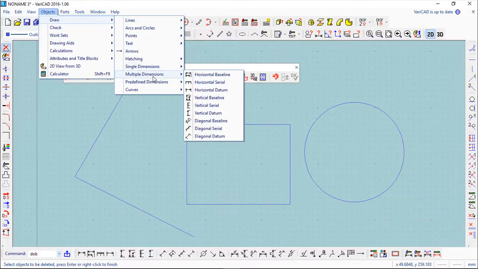And this is valid for these 3 ones. If you see the multiple dimensions, we have other features like the baseline, the serial, and the datum, and we have also the same vertical, horizontal, and then diagonal. So instead of showing you all these commands, I will show you all in terms of the diagonal, because again, it will make you by default these in diagonal or vertical or horizontal. So there is no need to see all the commands.